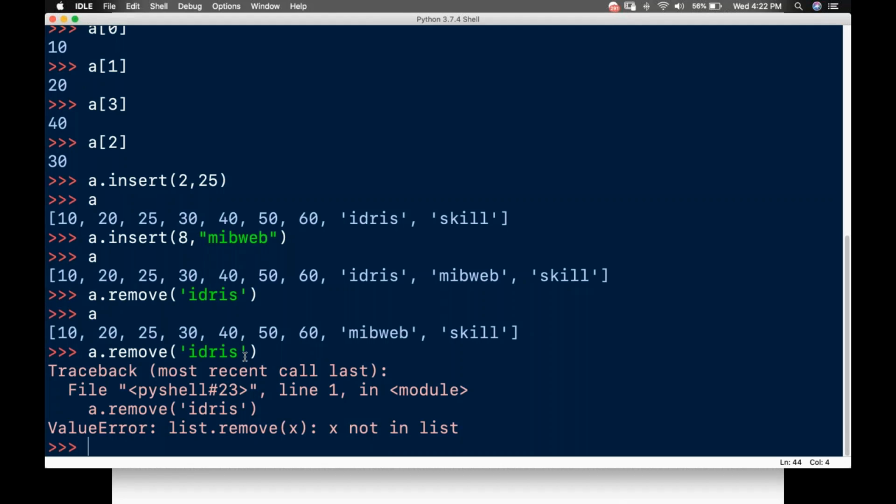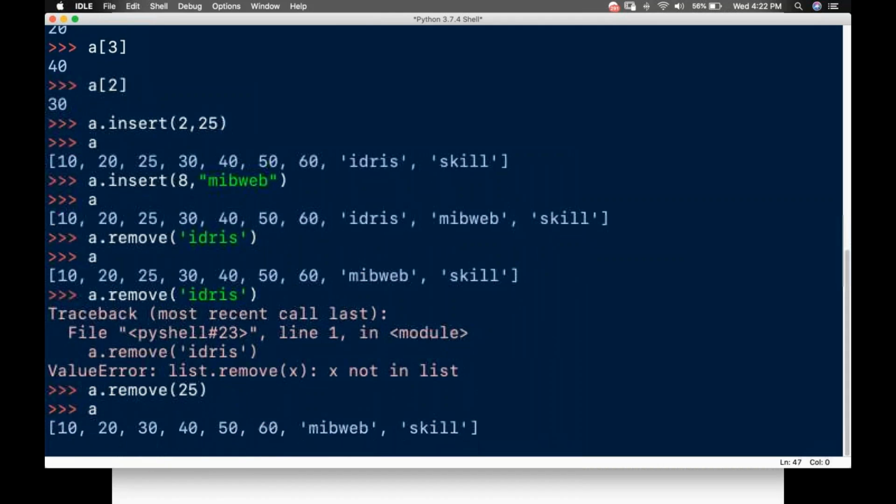If the element is not there and you are trying to remove it, what will you get? Error. For example, can you remove anything now? If I want to remove 25, I'll just write remove 25, and I have removed the 25. That's it, no problem. If I want to remove skill, I will remove skill. No problem with that.